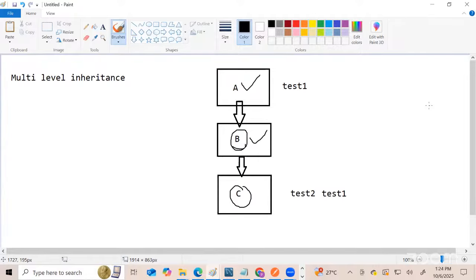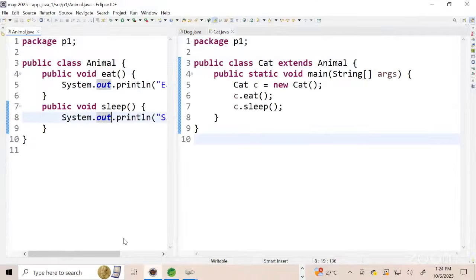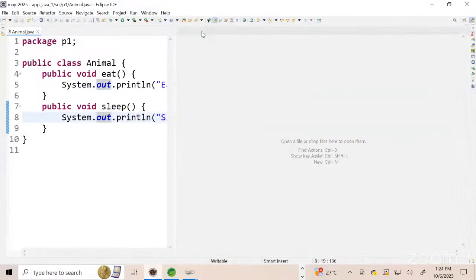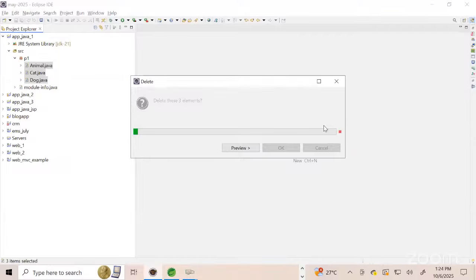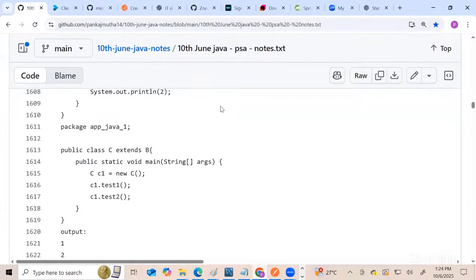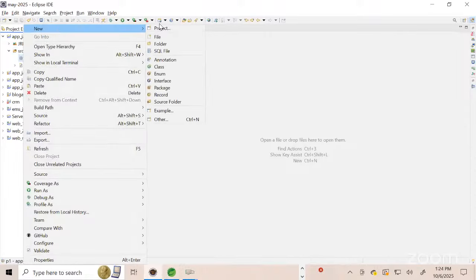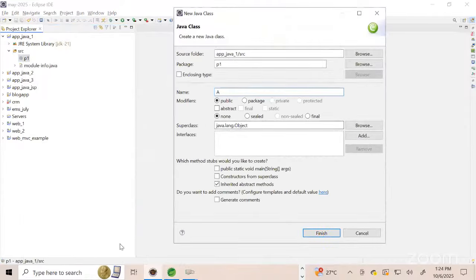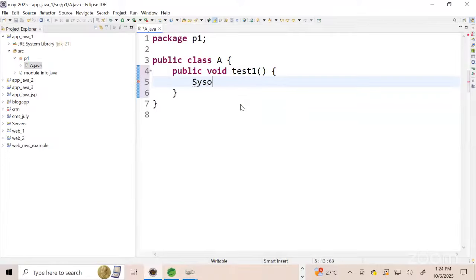Multiple is different. Okay. So let's observe here. Now I will take you through an example related to multi-level inheritance. I hope everybody has installed the IDE. Yes. So I'm going to create a class A with a test1 method. Right click, new, create a class A. And in this class A, let's write public void test1 method, and let's write here 1.